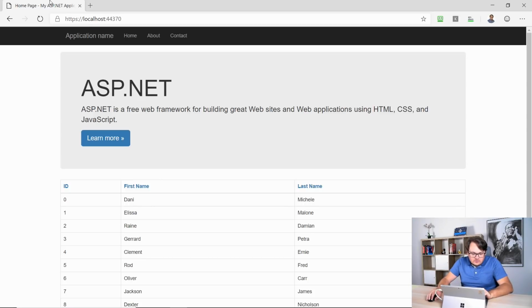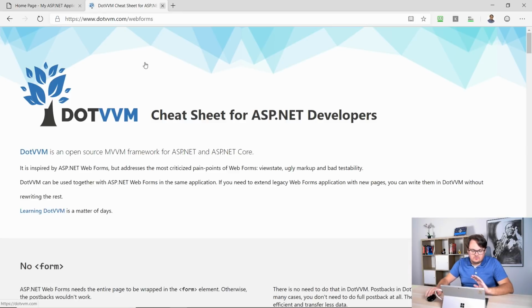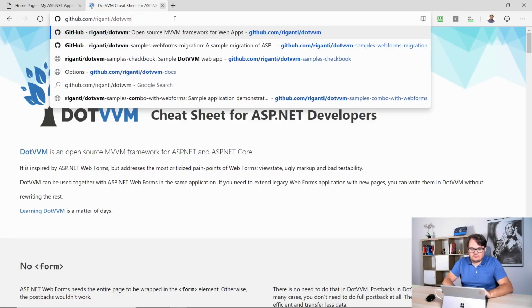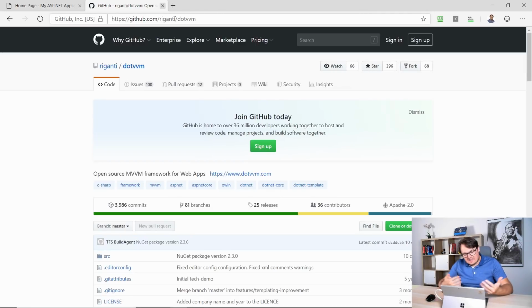It's important to note that the syntax of DotVVM and Web Forms is different, but here's the cheat sheet, dotvvm.com/webforms, so please refer to that. And if you have any questions or any feedback, please tell us on our GitHub, github.com/riganti/dotvvm, or at our Gitter chat, or any other way, our social media, anything. We'll be really happy to hear about your experience with integrating DotVVM with Web Forms.